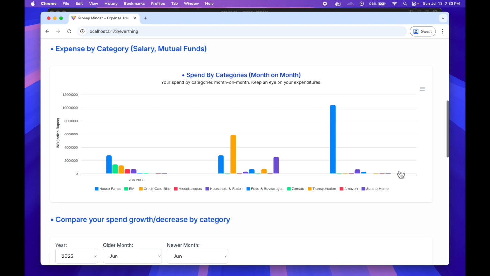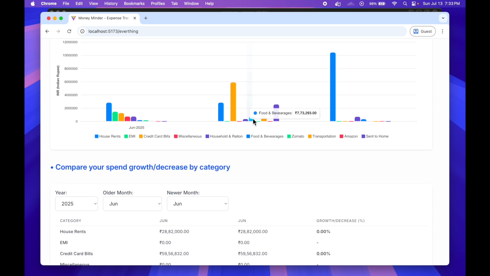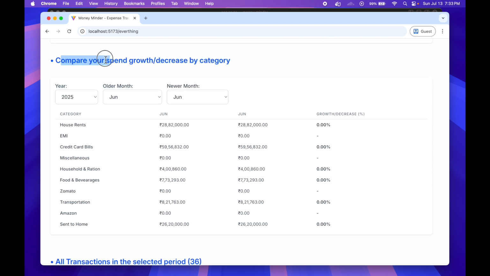If I scroll down, this is your expense by category, obviously excluding your investments and salaries. So you'll have the entire breakdown because it is about the category section. Let's say household, how much you have spent. If you want to see, let's say, transportation, in the month of June, July, something like that, you have spent this much. And also here you can have a complete month versus month analysis, comparing spend and growth or decrease by category.